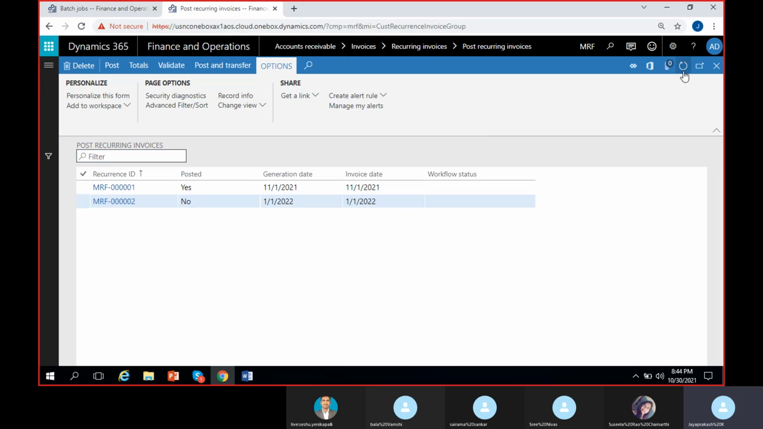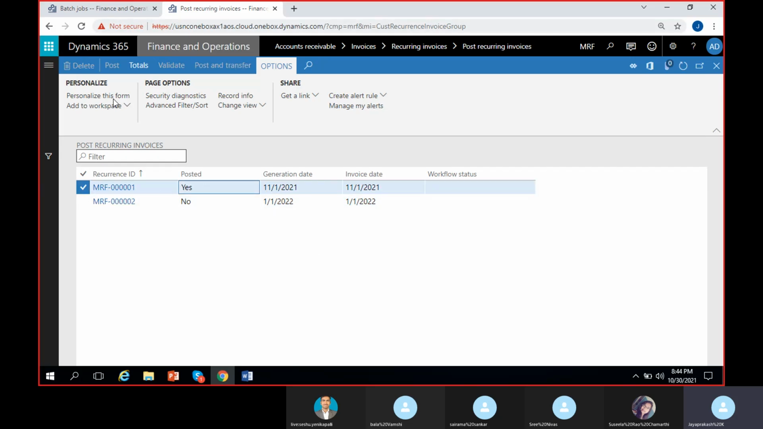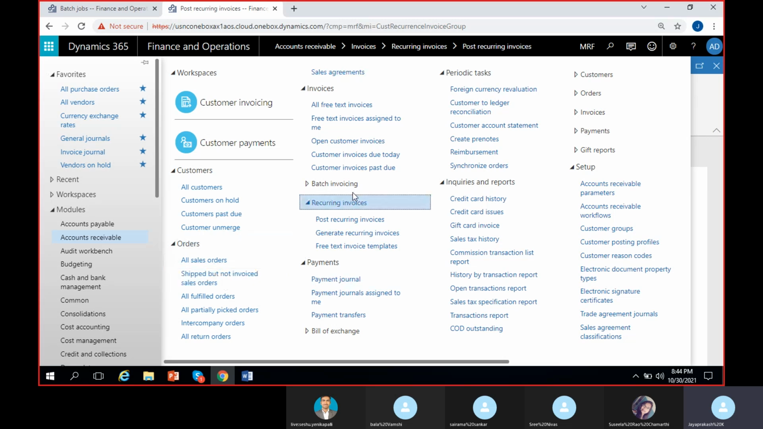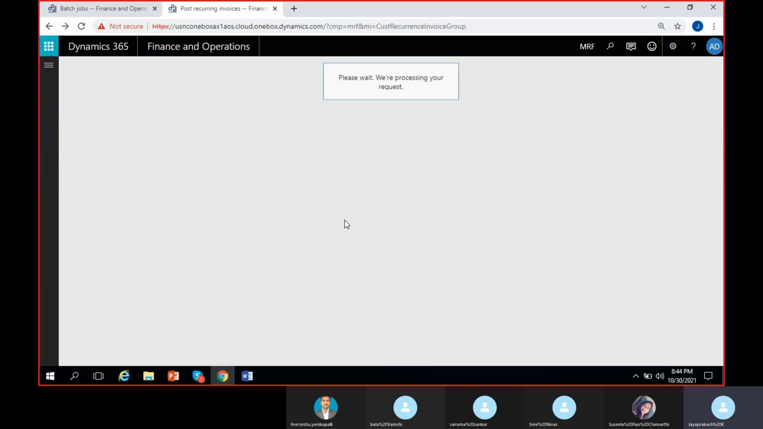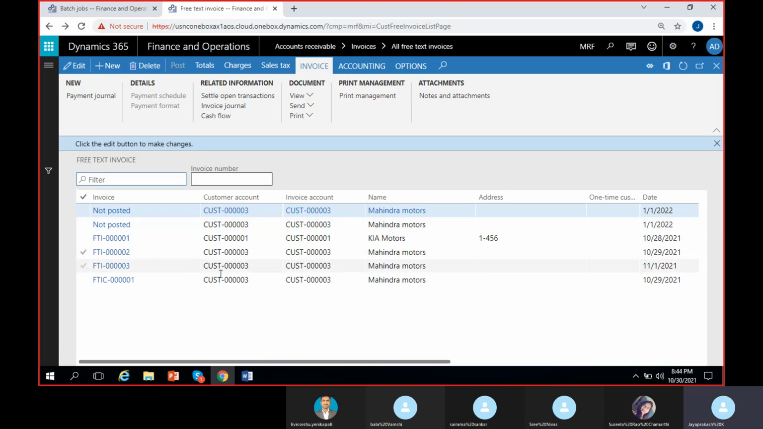Takes a while, just like this one, since it was posted already. So now if you go to the all free text invoices, suppose here, you can see this not posted yet. So there are two invoices getting posted actually, as you can see. So those will get posted, but this is the invoice that we have posted, free text invoice 03, which was posted for 1st of November. So it took the number automatically from the number sequences. So this is the invoice for 1st of November. So these two are posted, one for December and one for January. They'll get posted automatically. Okay.